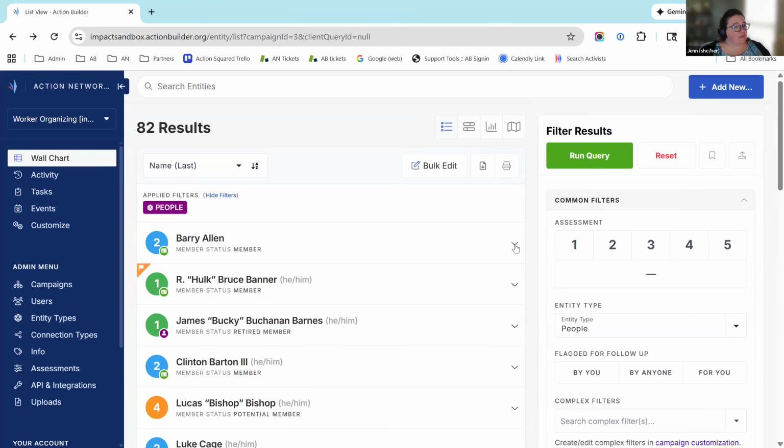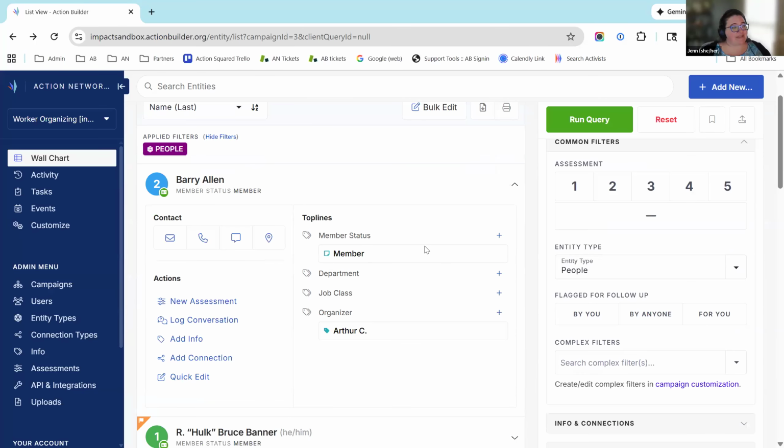What's great about this as well is that you have this little drop-down caret. You can set, we call these top lines, and so you can set the most important pieces of information at the top of a person's record, and you can have their contact information right here. If it's blue, it means that they have it. If it's gray, it means they don't. So this person has all four pieces of information: an email address, a phone number you can call, a phone number you can text, and an address.